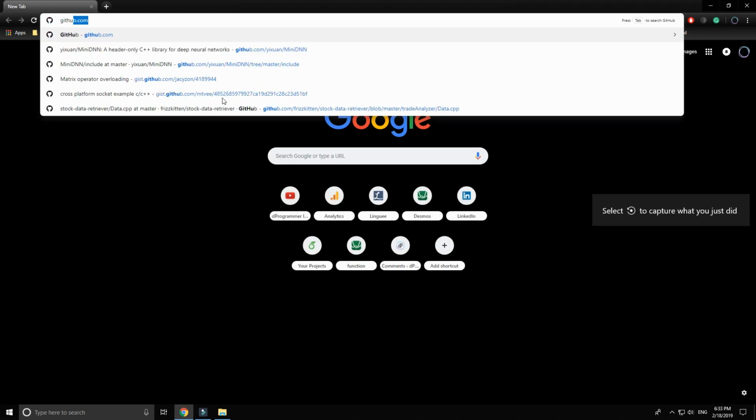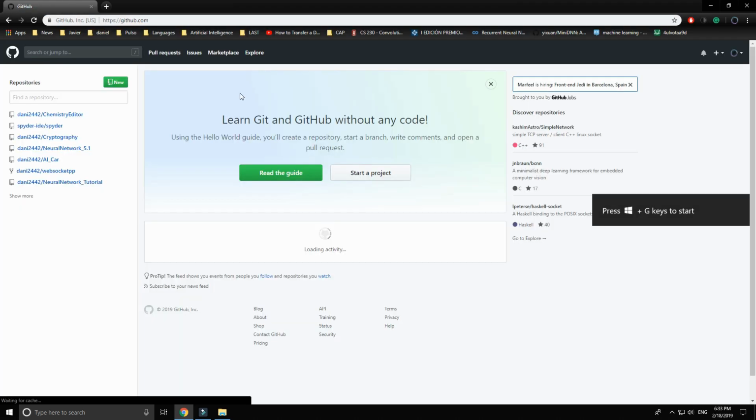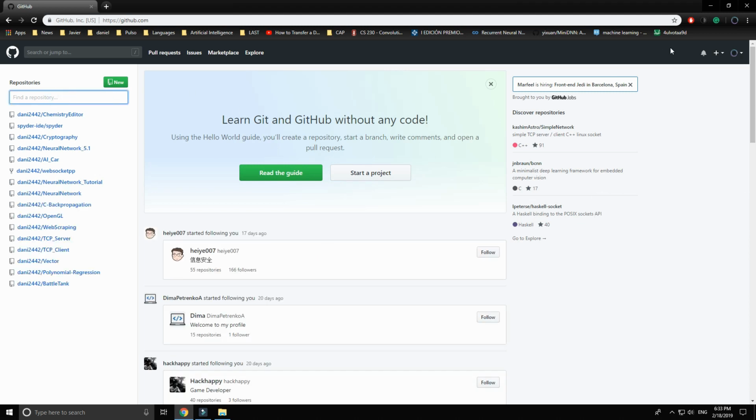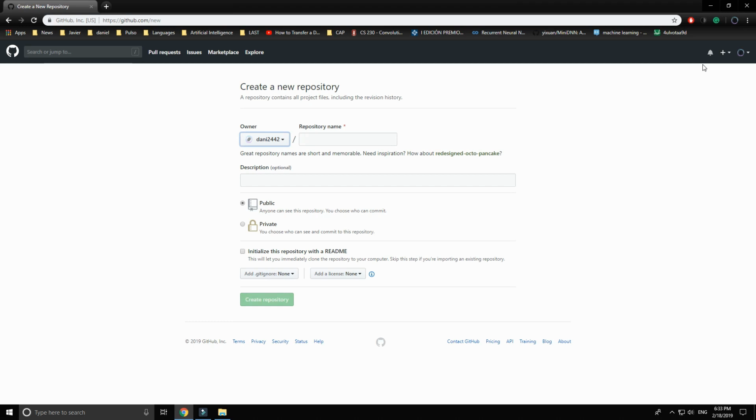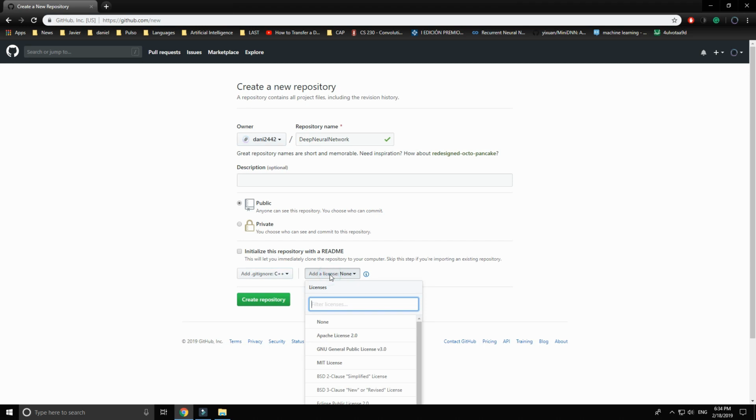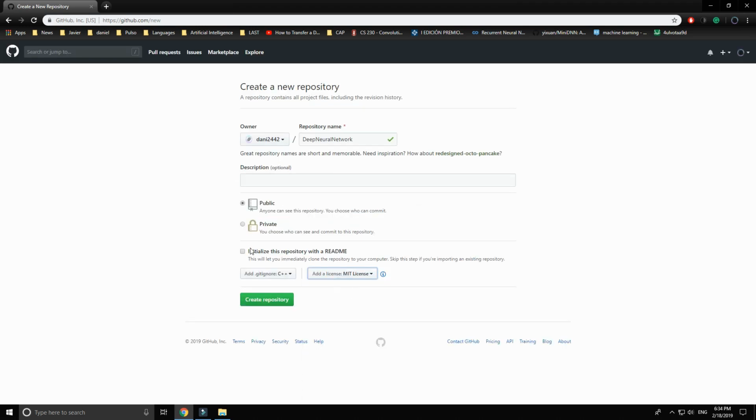Now we can create our repository where we'll upload the new files and back it up to make sure that we don't commit errors. So we'll call it Deep Neural Network. We will include a C++ gitignore and MIT license. We create it.